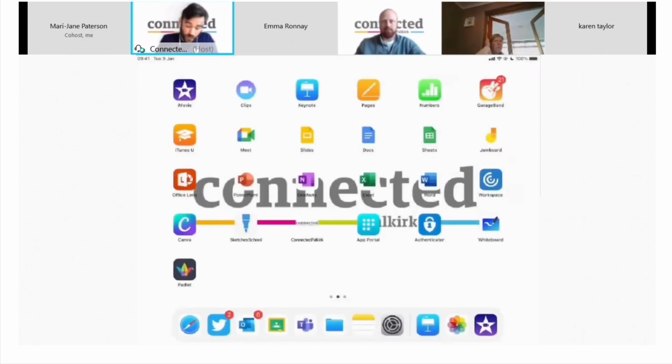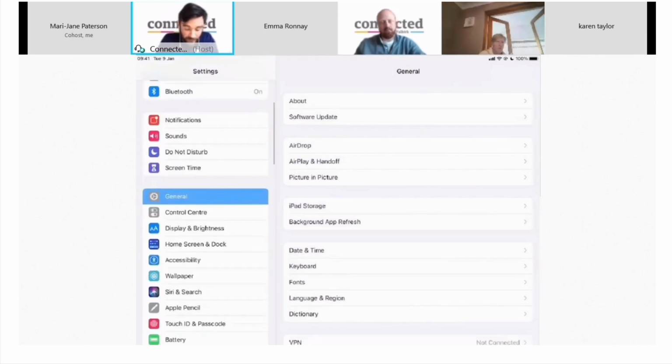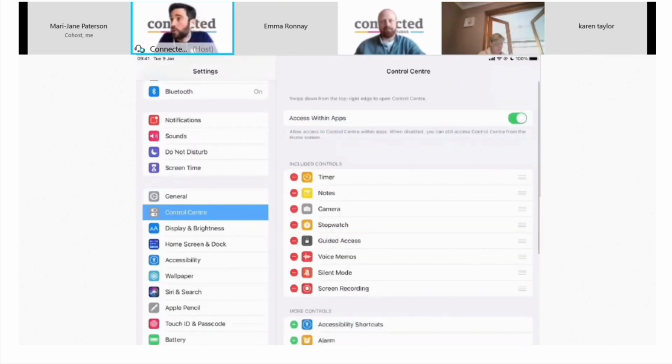So how do I customize my control center? To do this, I tap on settings. And then from there on the left-hand side, I scroll down and tap on Control Center.